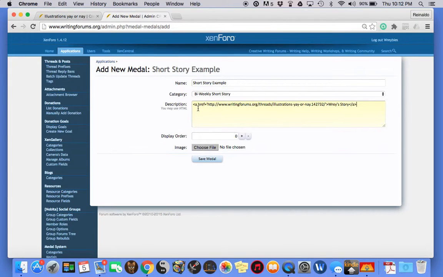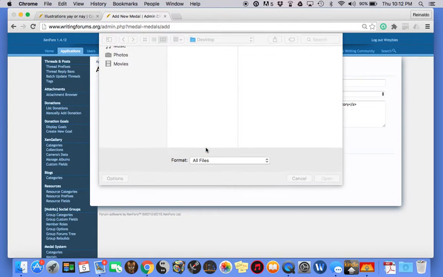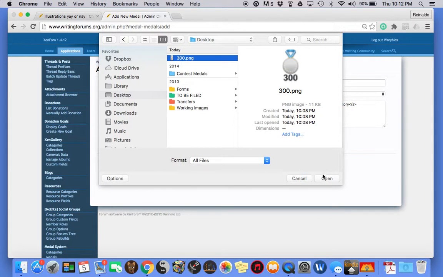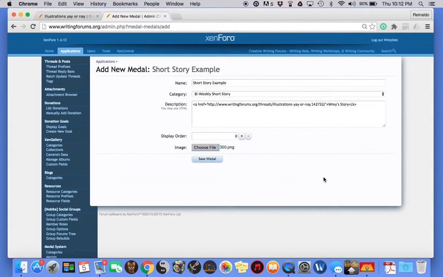If you've never done HTML code, this stuff has to be exact, or it'll be a broken bit of code. And now we're going to choose the file. There it is, 300. And then you'll save the medal.